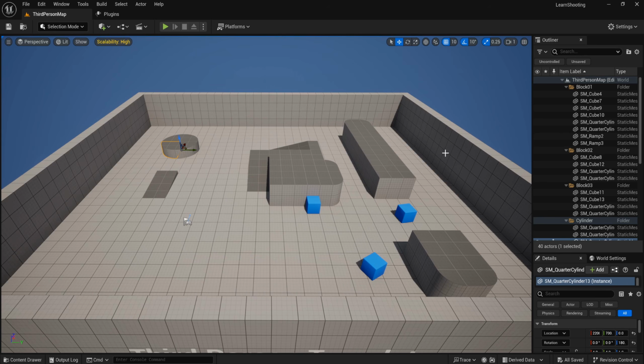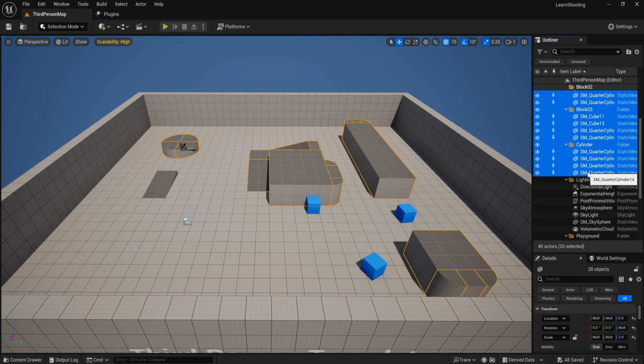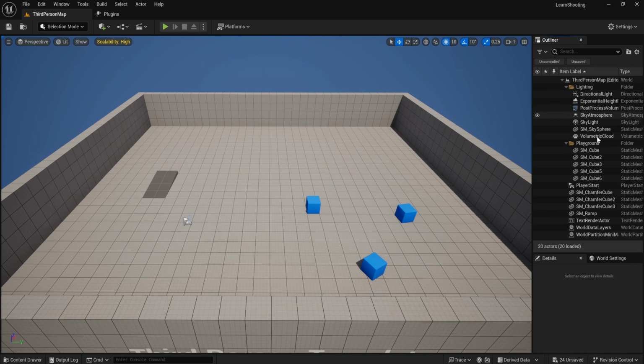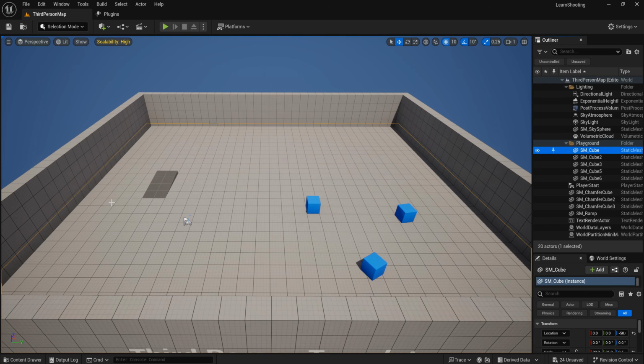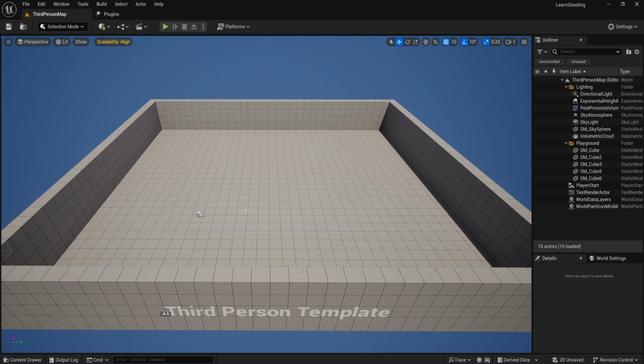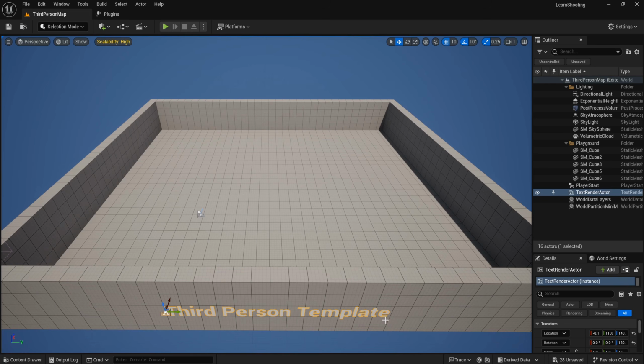We can delete all this block. Delete this, this ramp, and this scope. And you can delete this text too. Third person template.